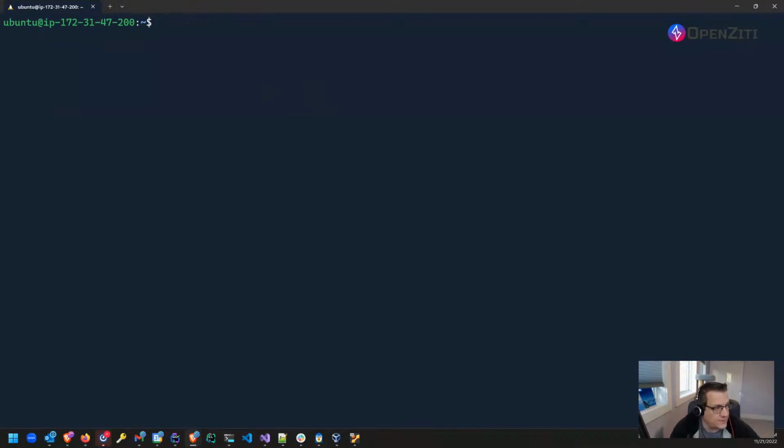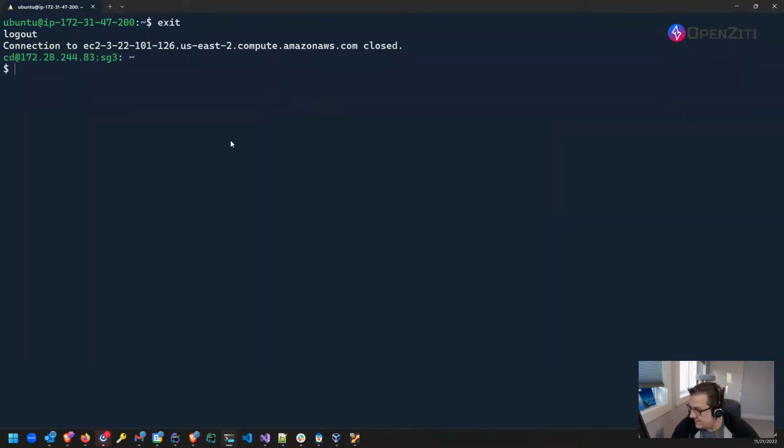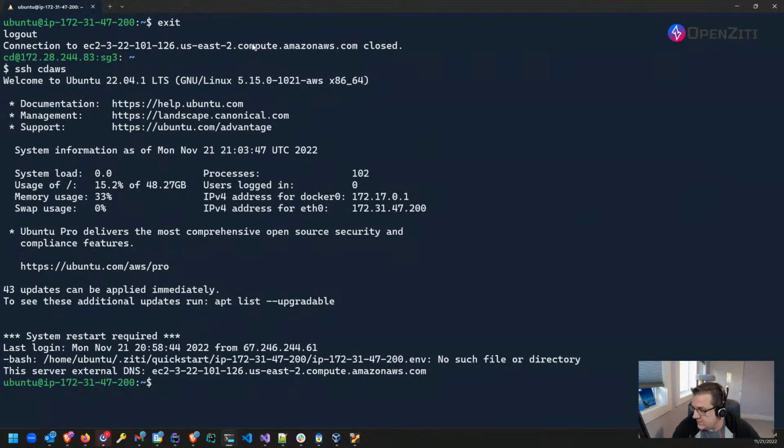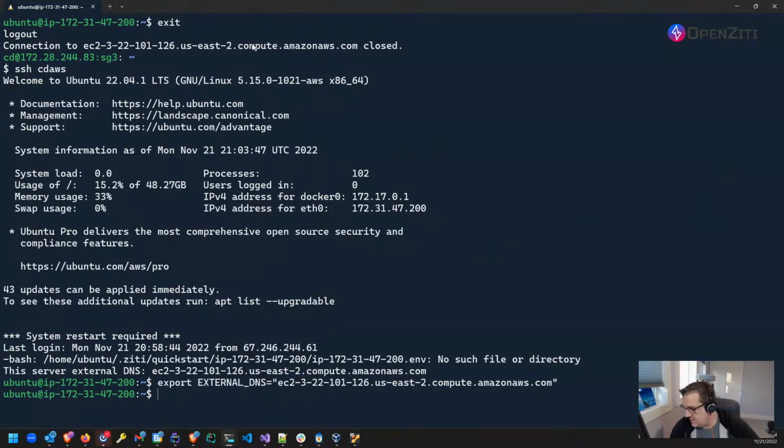I'll give the Discourse user a second to hop into the stream. In the meantime, I'm going to run through a host it anywhere quick start. All right. So first thing I need to do is, what is my external DNS on this thing? That is my external DNS. So we will export external DNS equals. It's right there.